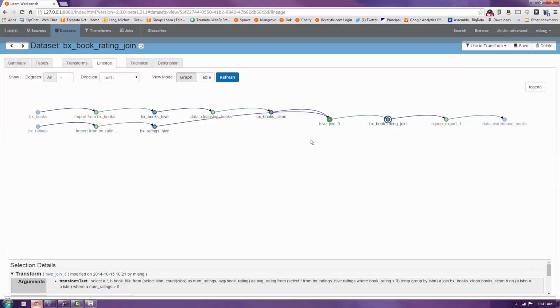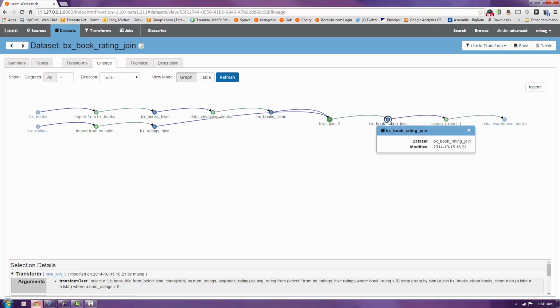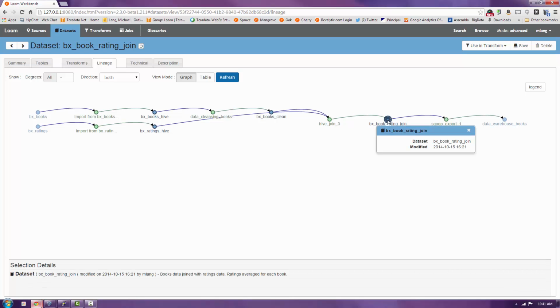And then we used Hive to do a join with the ratings table. And I can see the text of that query down there, so I can really get a detailed understanding of exactly how that join was performed and any other transformations that were done along the way. That produces my clean joined data, which in our terminology is my prepared data. That's now ready for analysis.